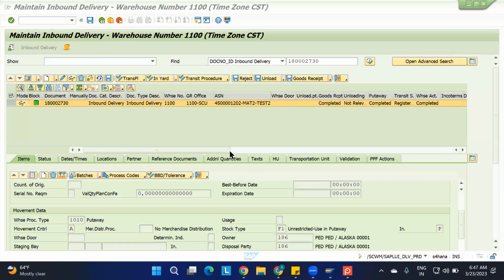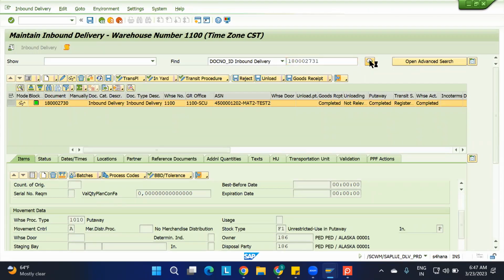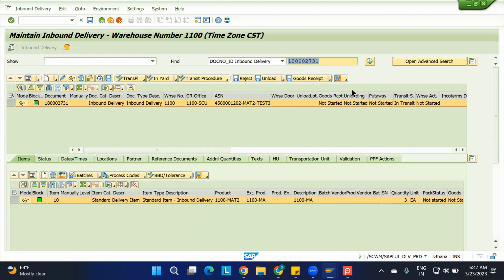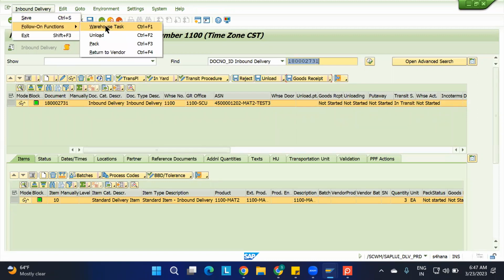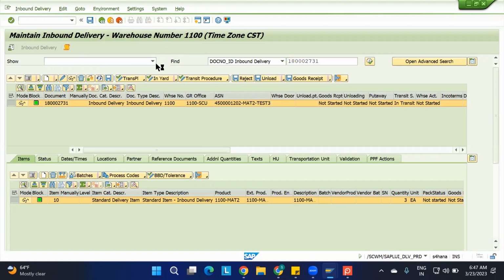Go to the PIDA screen. Just give 31 here. Execute. You can see the goods receipt is not started and nothing is started. I will directly go to the inbound delivery and the following functions. Understand? Yeah. Here I'm not clicking on the goods receipt. Nothing will happen if I'm not clicking on the goods receipt. You can directly go to the warehouse task. We'll complete this.